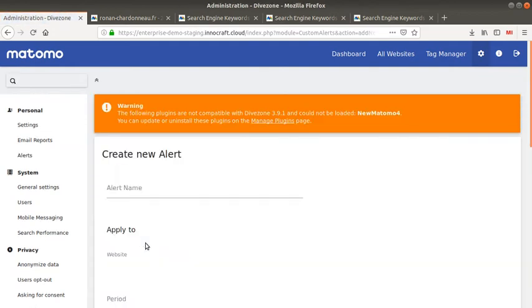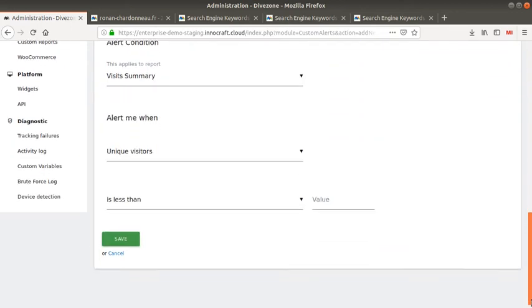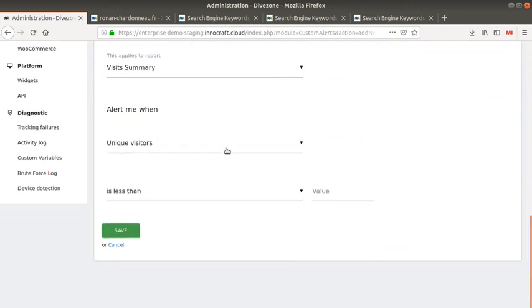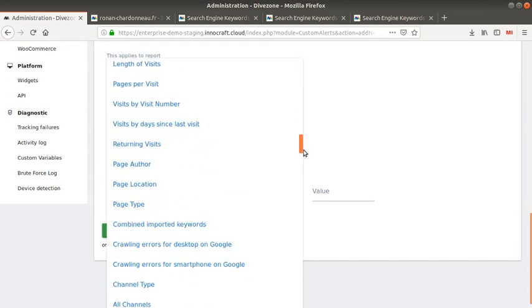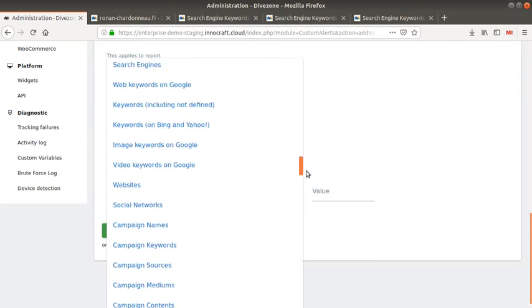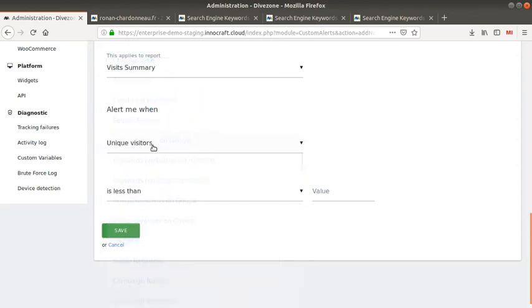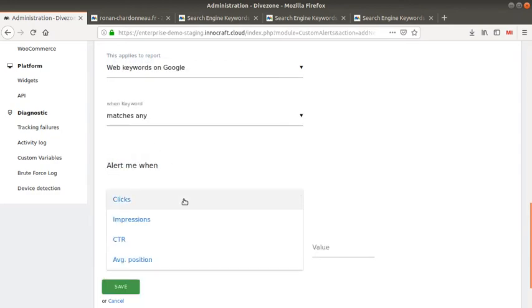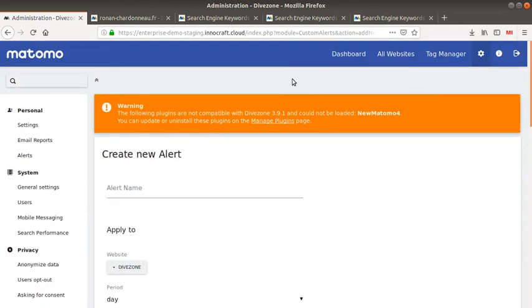To give you one example, you can define an alert in which you'll receive a message every time a keyword reaches a specific position, right? That's the kind of thing you can do because the data are pushed to Matomo. So typically here, web keyword on Google, and then alert me when an average position reaches a specific threshold. That's the kind of thing you can do, such as creating email reports including those data.